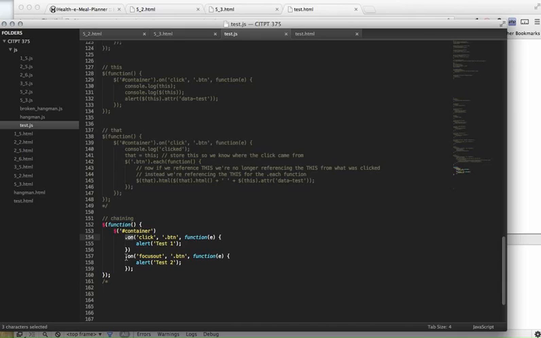So that's just chaining. It just means that you could call multiple things in a row. We could throw something else on here. Add class of test. You can continue adding things here. That's one of the advantages of jQuery, that we can chain things together.